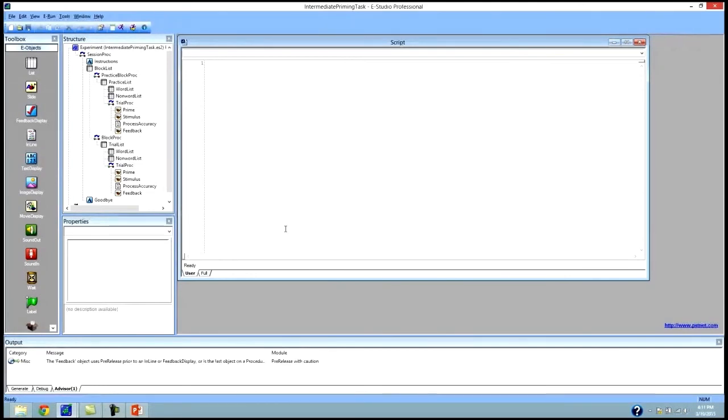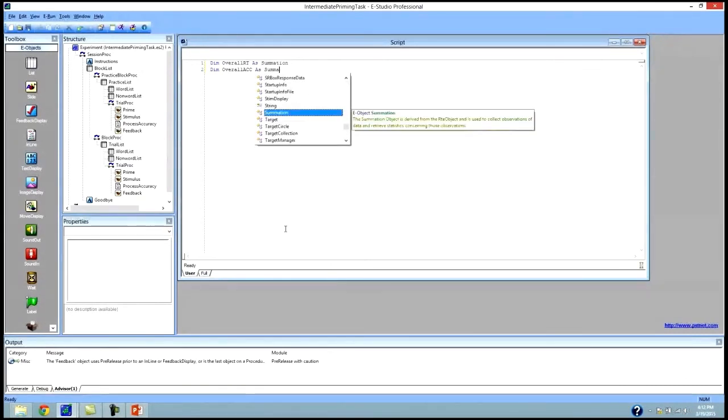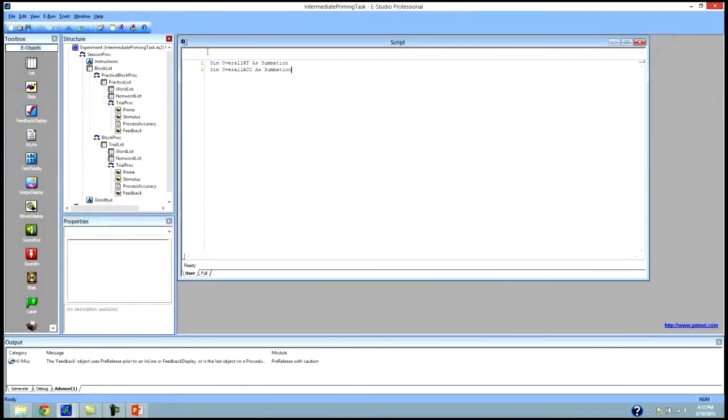So I'm going to define a variable. We do this with a Dim statement. Again, we go into these and much more in our scripting webinars. This particular variable is going to be called overallRT. And this is defined as, and you can see Script Sense again, a Summation object. The next one is Dim, and let's call this one overallACC for overall accuracy. We will define this as a Summation object. We have our two objects in our user script.